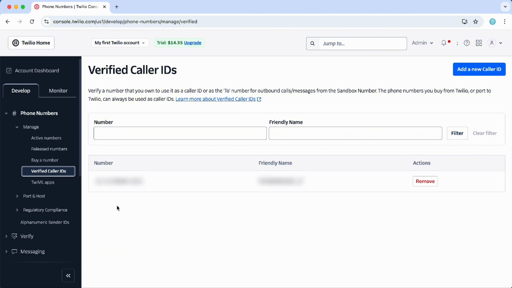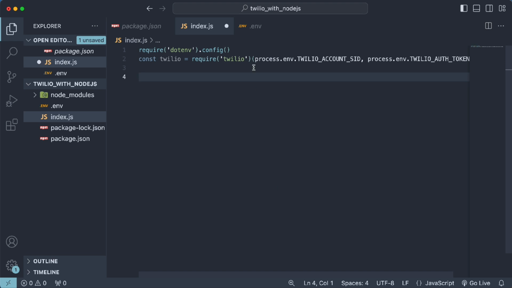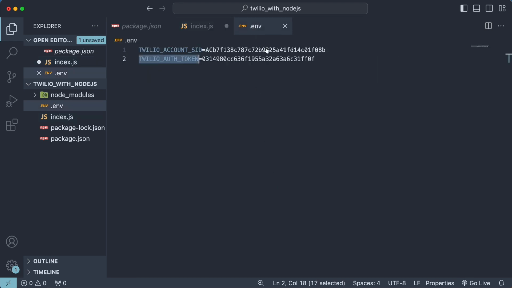Here it will appear the number you entered upon registration, and we could add more numbers here to test SMS or phone calls by clicking on add a new caller ID. But I'll just use the one I added on the registration, so let me copy here. And I'll paste this verified number inside the .env file. So I'll create a new environment variable called PHONE_NUMBER, for example, and paste the copied number here. Perfect. Now back on the index.js file.